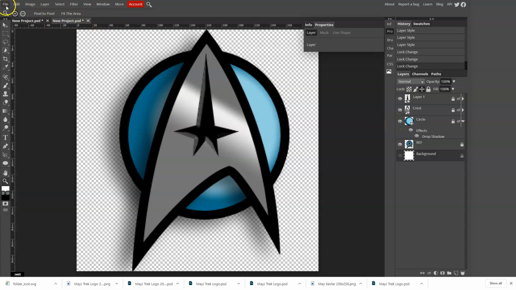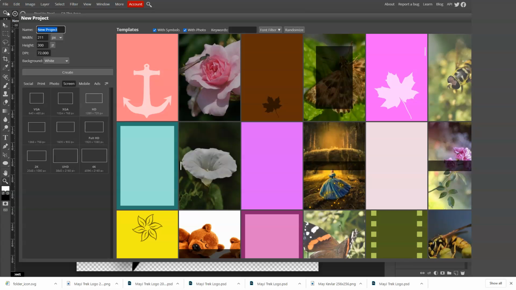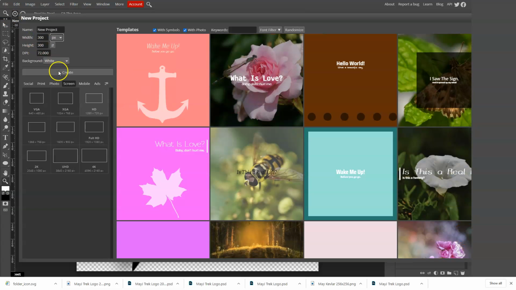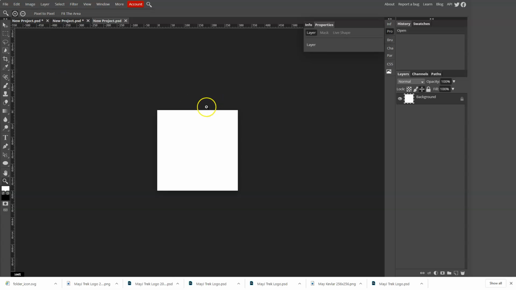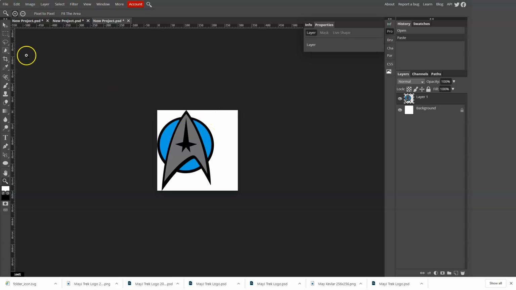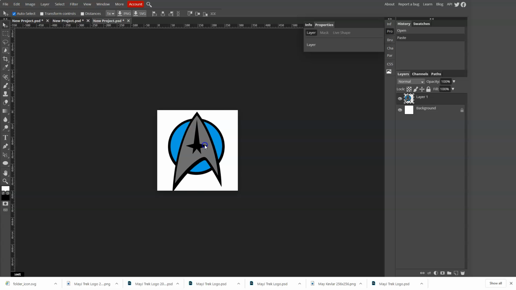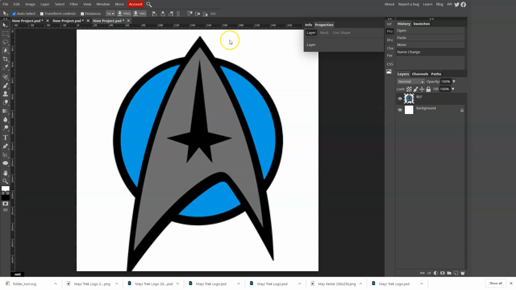But I'm going to start from scratch, so I'm going to go File, New, and the size of the graphic I'm going to create to get started is going to be 300 by 300 pixels. I'll just hit Create. And because I've already copied the graphic, I should be able to just paste it in and move it roughly where I want it to be. This is what I'm going to call a reference layer, so I'm going to call it Ref and name it right over there. I'll make this a little bit bigger too.